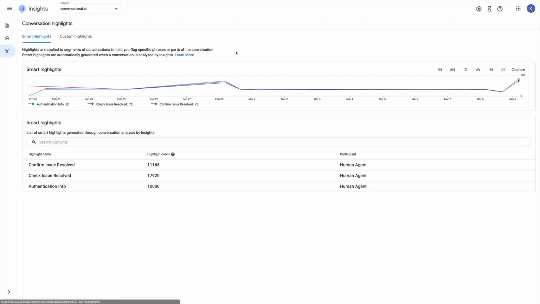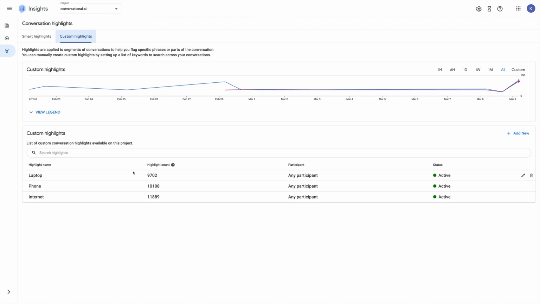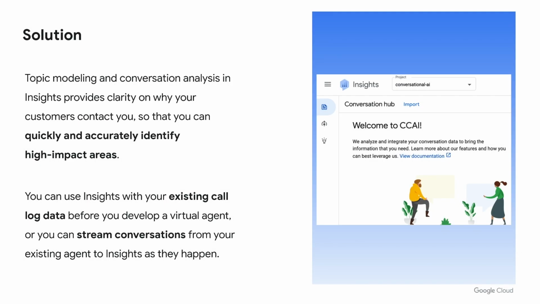Another technique that we can use to learn from our conversation data is conversation highlights. Smart highlights are built into Insights and can detect the important attributes in the conversation. There are also custom highlights where you can track your own tags like laptop, phone, or internet. It looks like most of our customers have problems with internet issues, so we can add some intents or resources to our virtual agents in Dialogflow. Finally, now you understand how Insights fits in as a part of the Contact Center AI on Google Cloud.